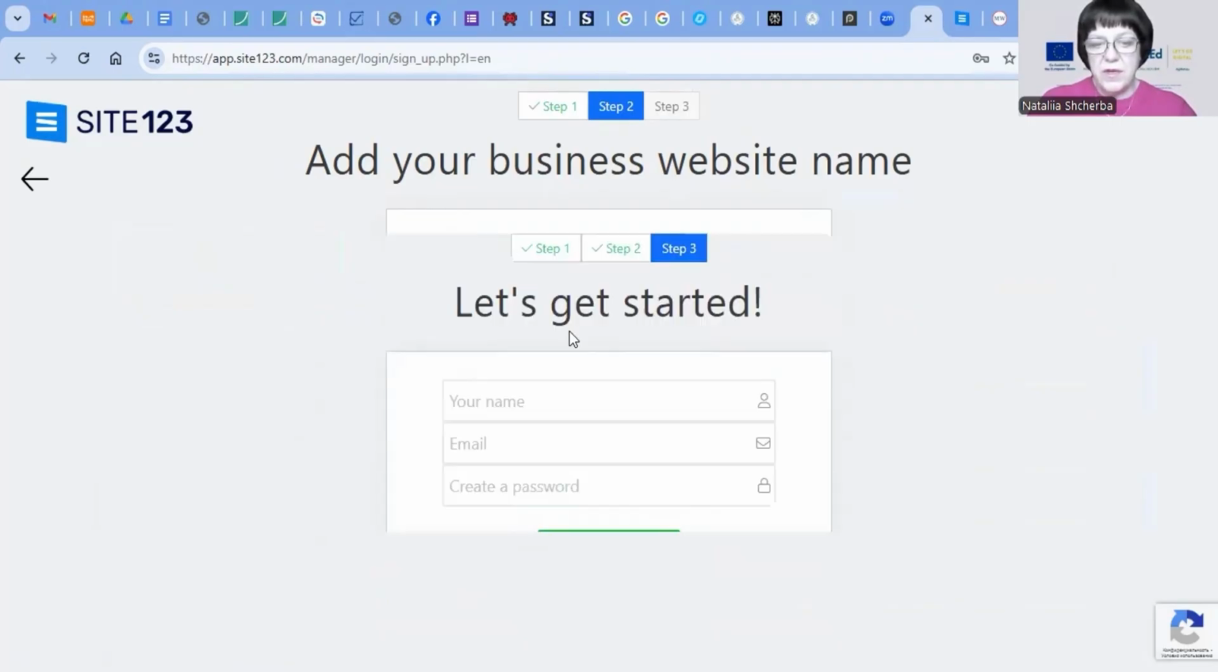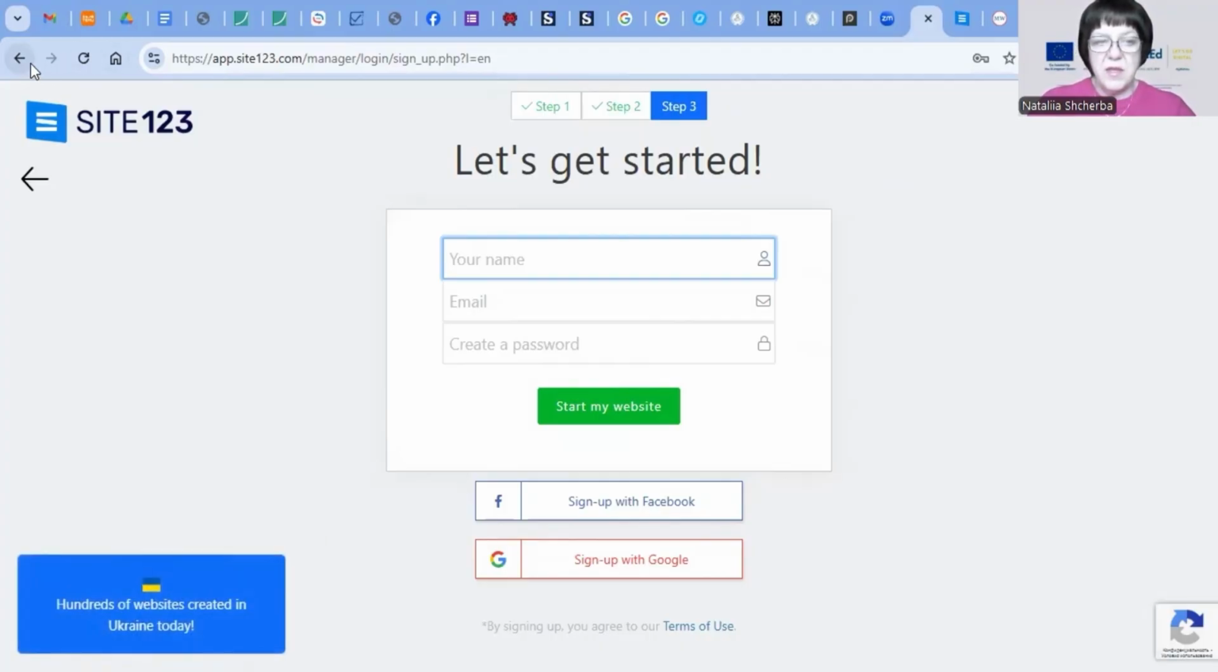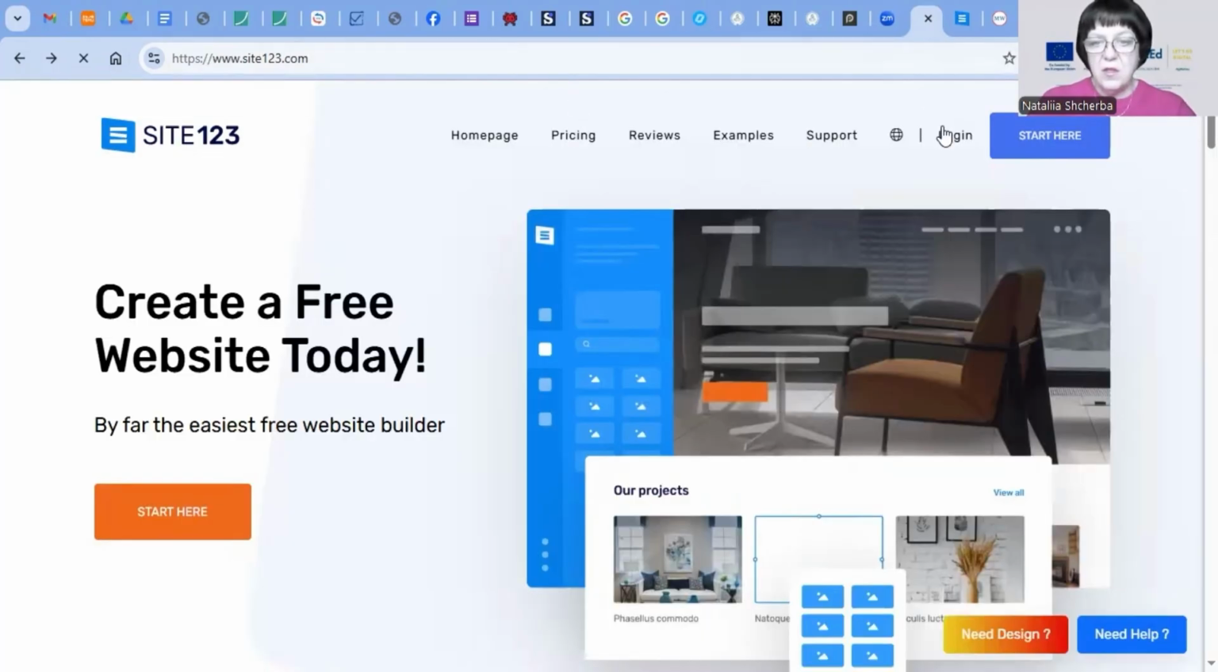Then we go to the final step of our registration. To do that, you need to insert your name, your surname, your email, create a password, and then you can start your website. Or you can choose one of the options below, like sign up with Facebook or with Google. As I already have an account in this constructor, I go to the previous menu and log in.